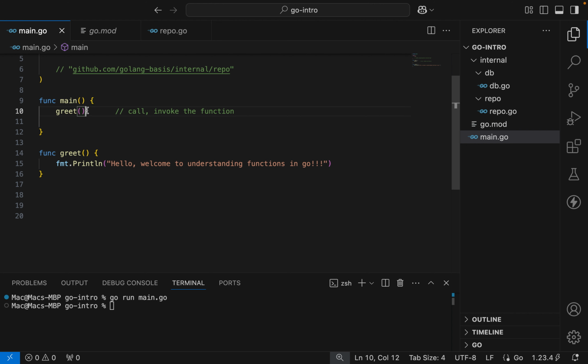That is very important. That is very key. So you invoke a function by putting parentheses at the end of the name. Make sure that you have these 2 parentheses there. That is what it means to invoke a function.